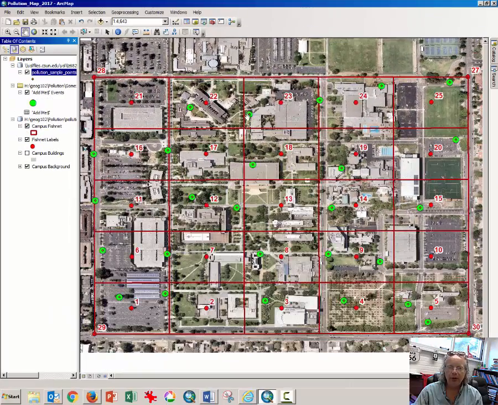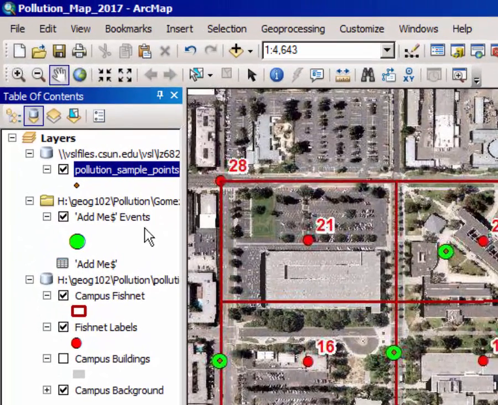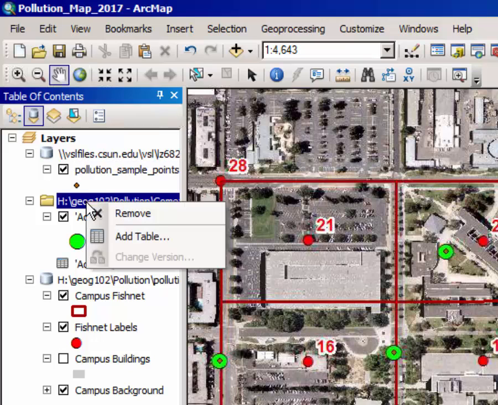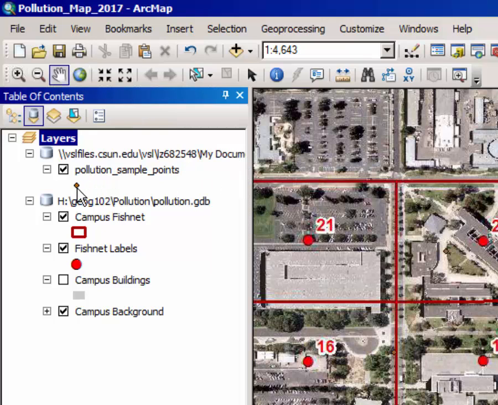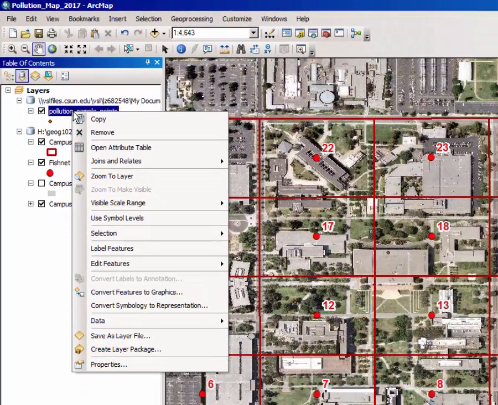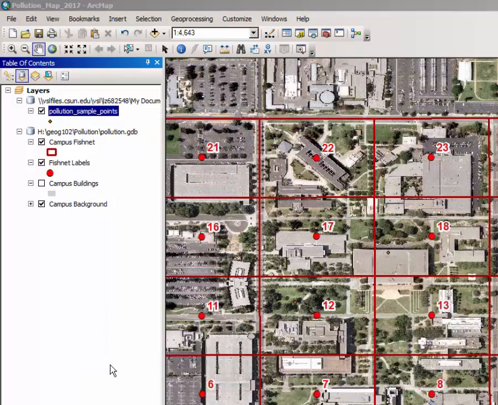The new points will appear. You see them overlaying the ADME events. Right-click on the ADME events folder and click Remove. And now we have a new layer on our map. The little dots are kind of hard to see, so we're going to fix that. Right-click on Pollution Sample Points. From the drop-down menu, select Properties.